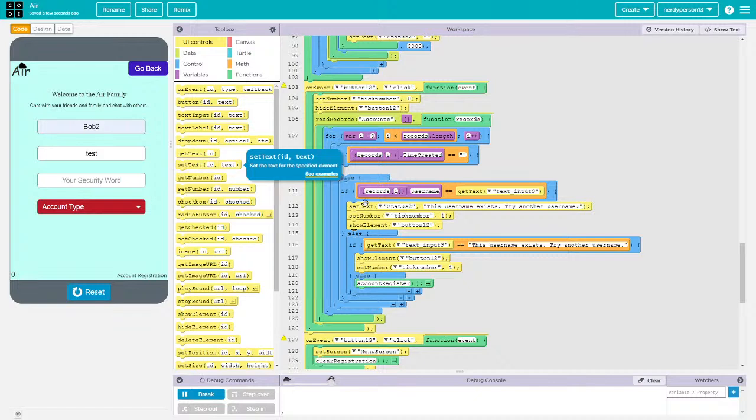All right. So if the username equals text input 9, then it will set the text as this username exists, try another username. And it will set the number as tick number 1. Tick number 1 basically means that there's a duplication in the username. And it will show the element button 12 because we hid the element because we don't want people spamming it. 0 is basically just telling it that there's no duplication at all. It's clear. All right, cool.